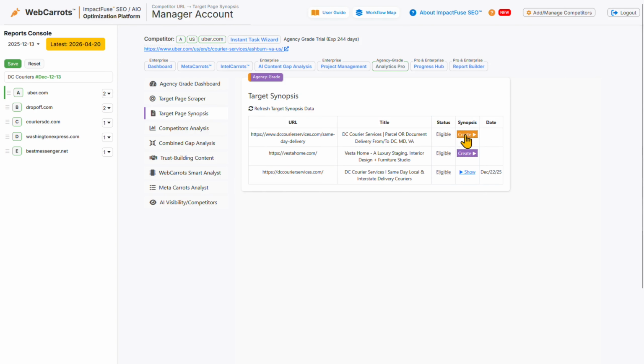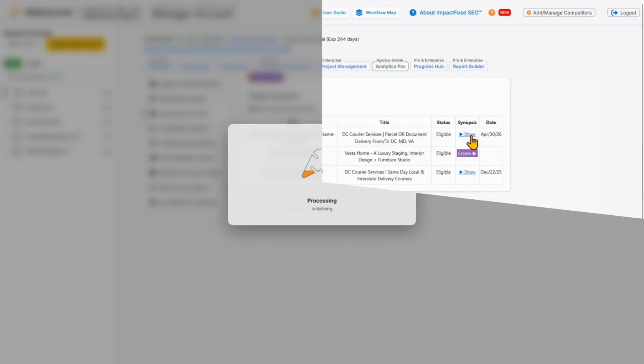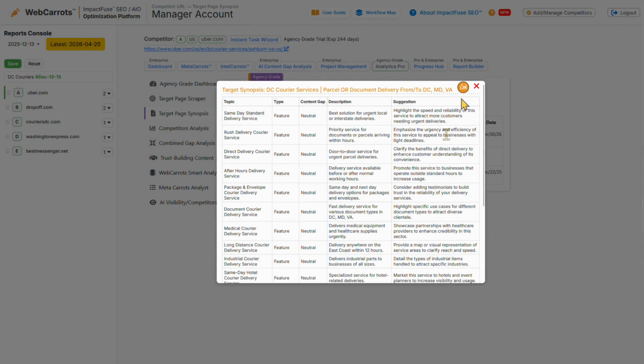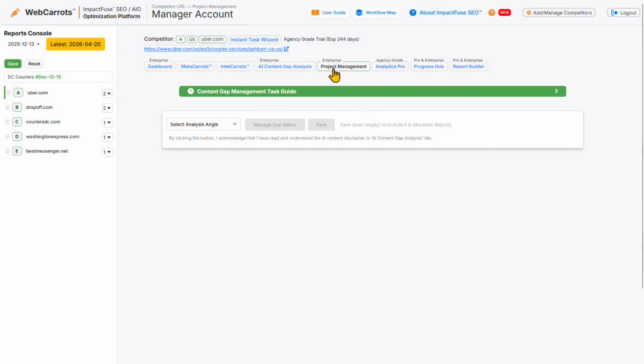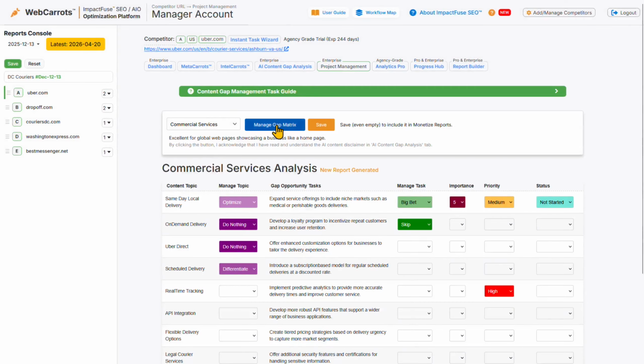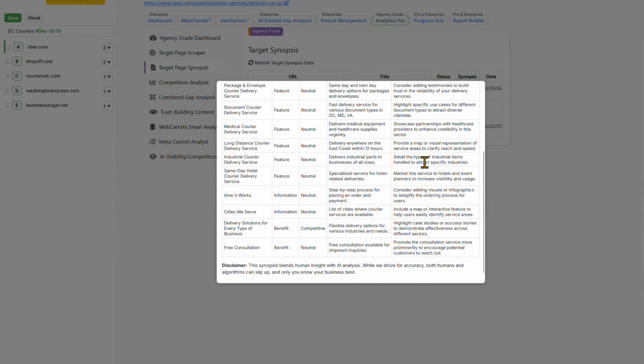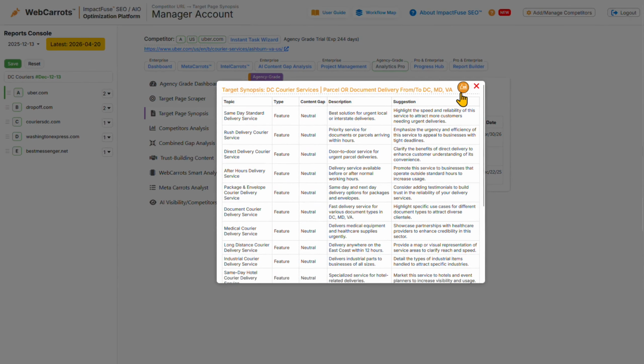Analyzing the target page, meaning the page you are optimizing, should now give you a clearer understanding of the next opportunities and priorities. A strong practice is to go back to project management for each relevant competitor connected to the target page and update the task with your new insights. The optimized page synopsis can also be used as a standalone report.